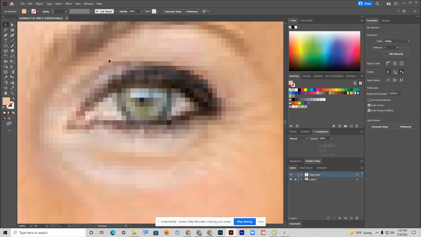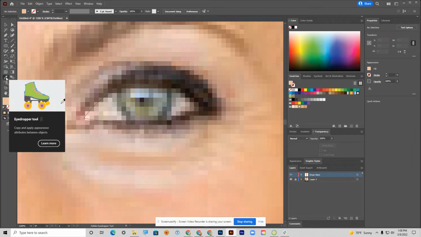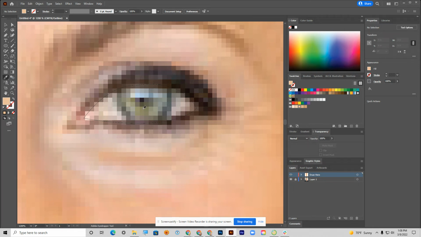So I have the white of my eye. Now I'm going to work on the iris. So I'll take my pen tool. Maybe actually I'll start by taking my eyedropper tool and grabbing one of the colors from one of the pixel colors for my eye. And then I'll go back to the pen tool.